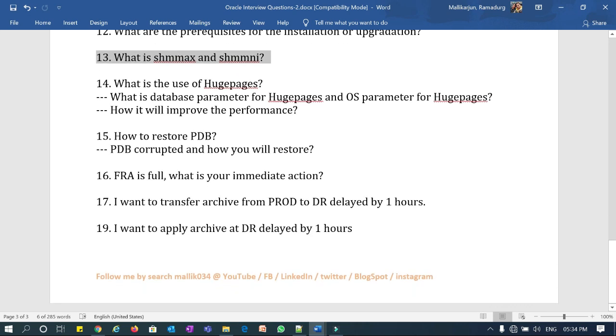And question number 17, I want to transfer archive logs from prod to DR one hour delayed. The moment an archive log is generated at the primary side, I don't want to send it to my DR site. I want to delay by one hour and then send it to my DR site. What are you going to do? How are you going to achieve this?